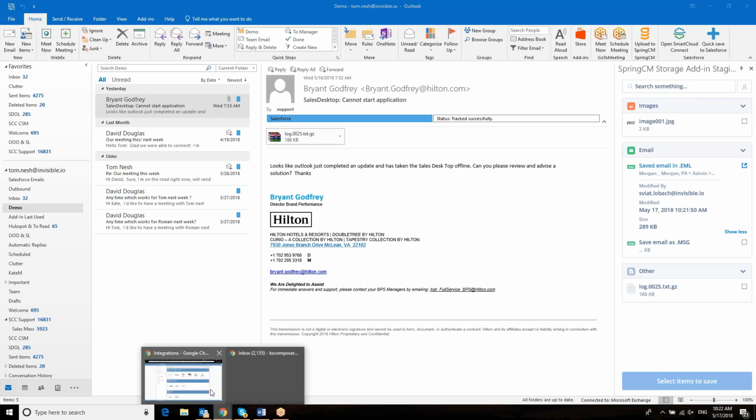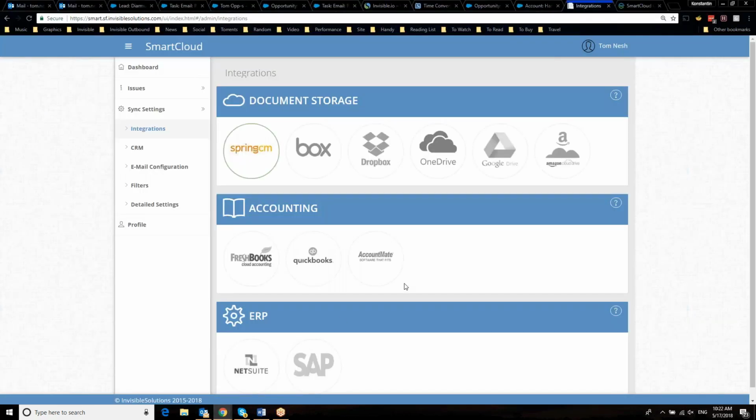Tom, just a question that we got. When manually saving emails, can we adjust what fields appear on the task list? That's a question from Anthony. So absolutely. Can you show how?